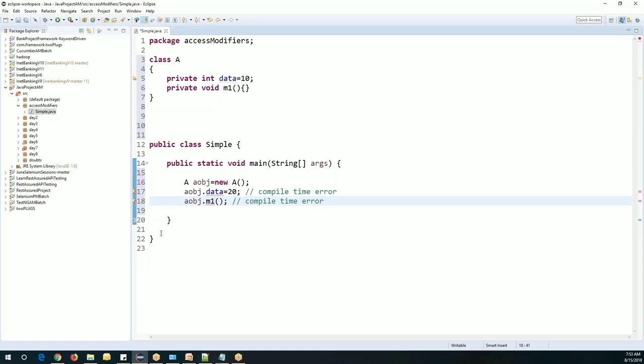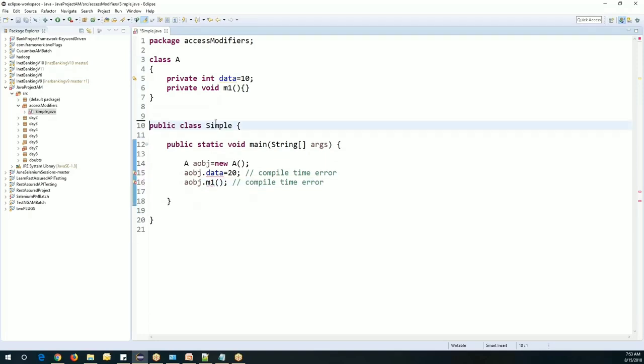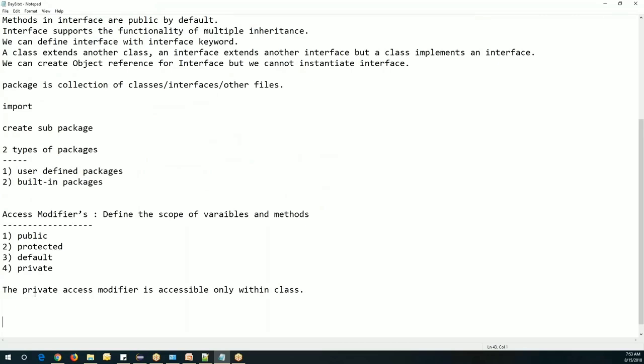Fine. So now let us discuss the next access modifier. We don't use private most of the time. If you want to completely restrict access, then you can use private. The private access modifier is accessible only within the class. Now let's go for default. Default is a little bit higher than private. Default is applicable if I don't specify any of these access modifiers: private, protected or public.